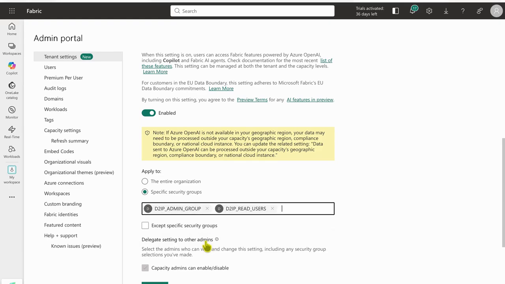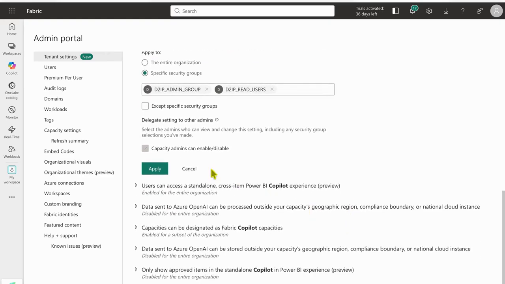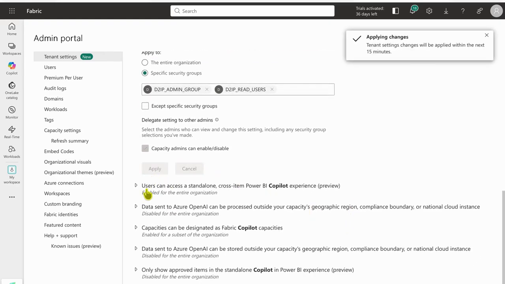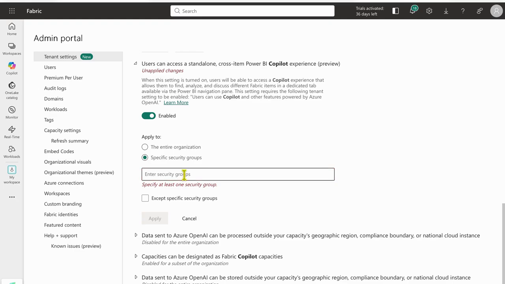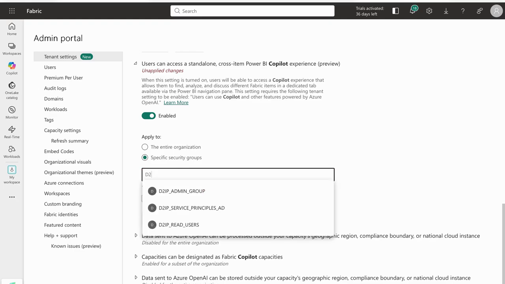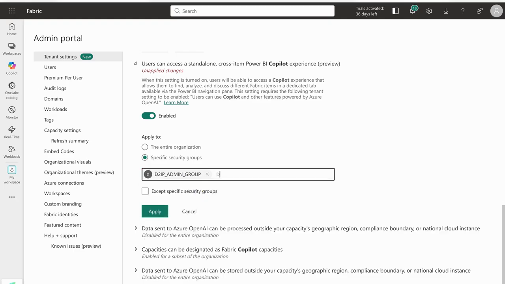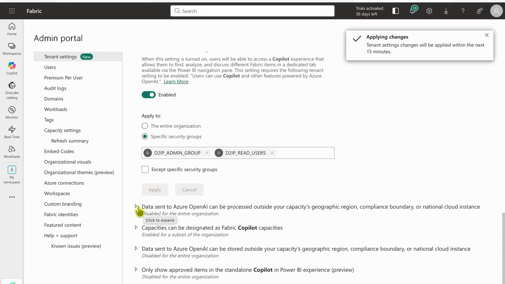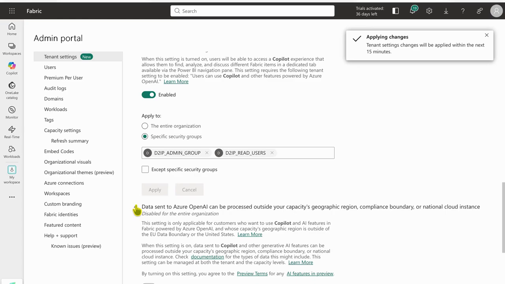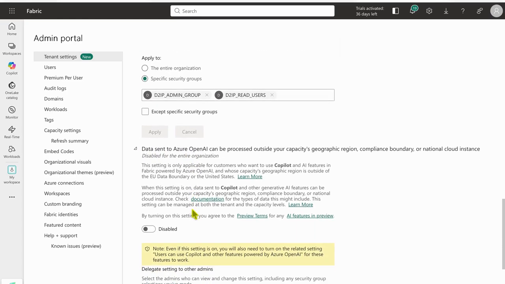When this setting is enabled, service background jobs may execute across geographic boundaries at no charge to the tenant capacity to support end-user experiences. Data sent to Azure OpenAI can be stored outside your capacity's geographic region, compliance boundary, or national cloud instance. This setting is only applicable for customers who want to use Copilot in notebooks and the Data Agent feature in Fabric powered by Azure OpenAI, and whose capacity's geographic region is outside of the EU data boundary and the US. Conversation history stored outside your capacity's geographic region, compliance boundary, or national cloud instance.